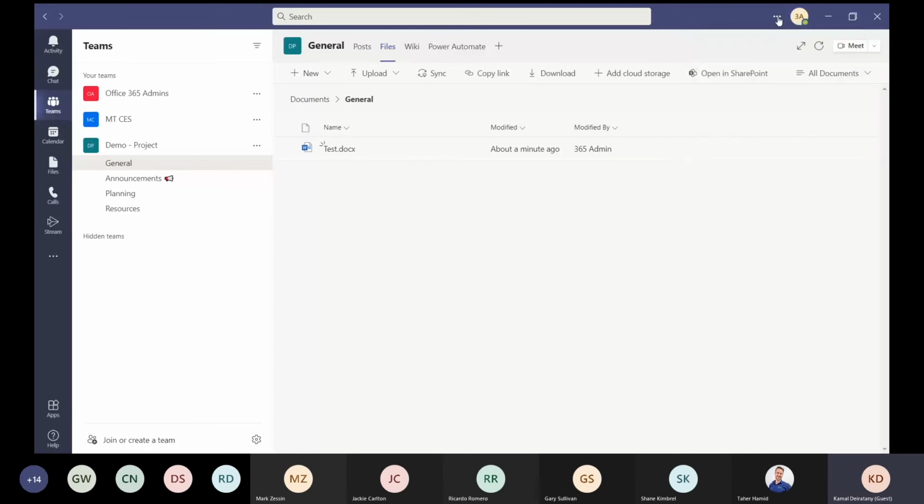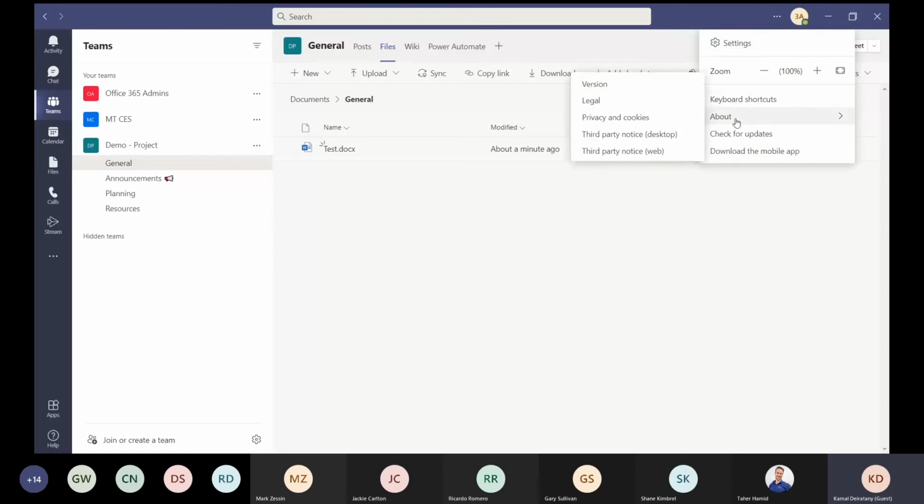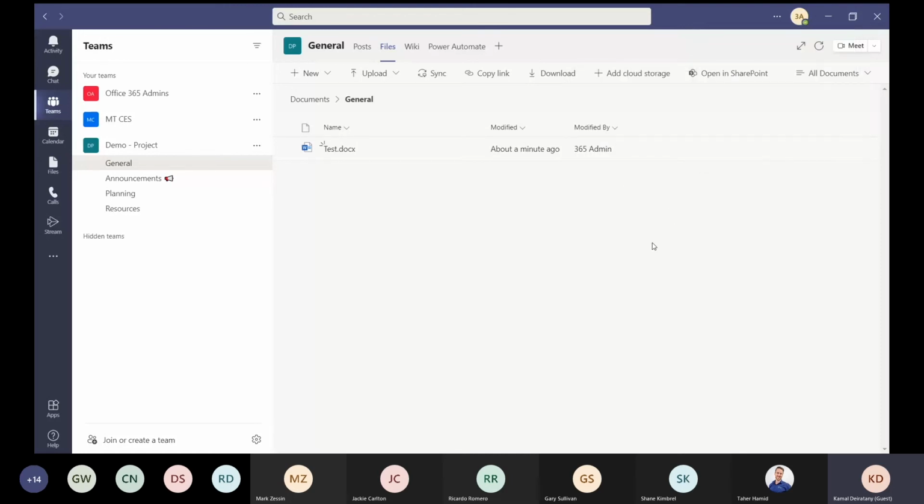But in settings, if you click on the three dots and you go to settings, you can find a lot more features. You got keyboard, about, check for updates, and download the mobile app. Here on top, you have the search. So one of the main features that I have for you here for the search is the search command.